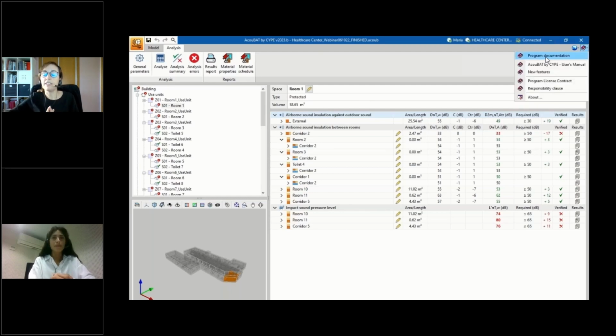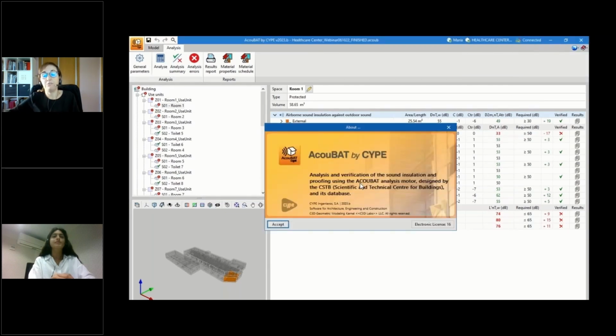We use the engine developed by the CSTB. The name is AcouBAT, analysis mode. That's why the name of the program is AcouBAT by Cype. This program has been done in collaboration with the CSTB. So that's a very powerful calculation engine. That's the main part of the analysis.